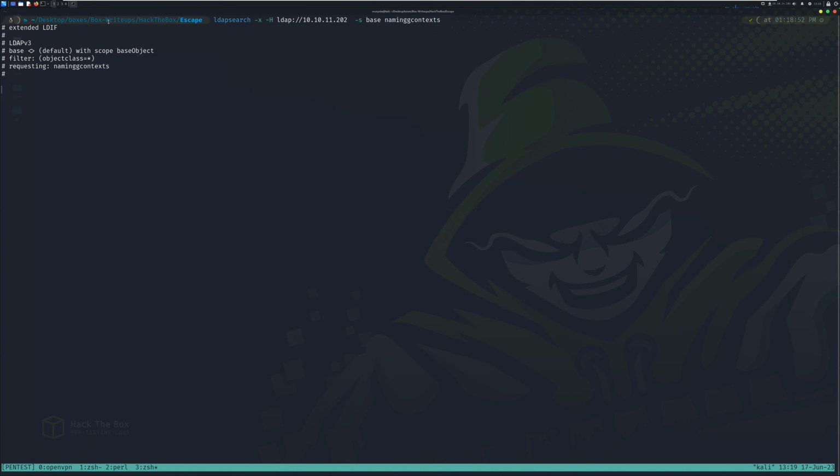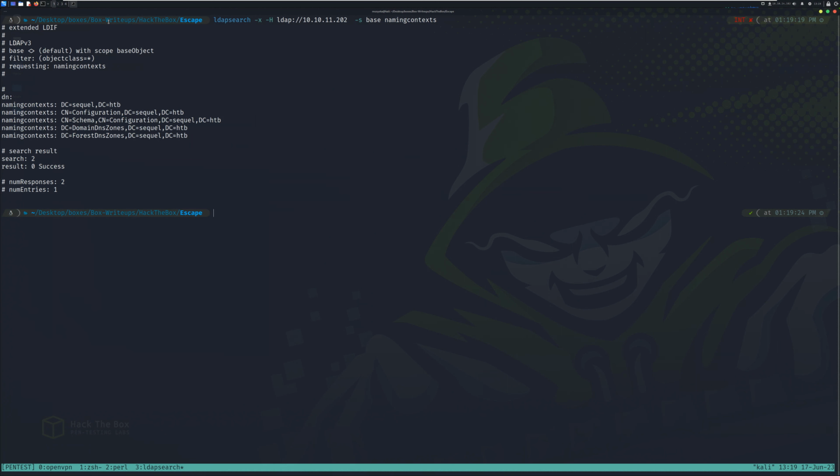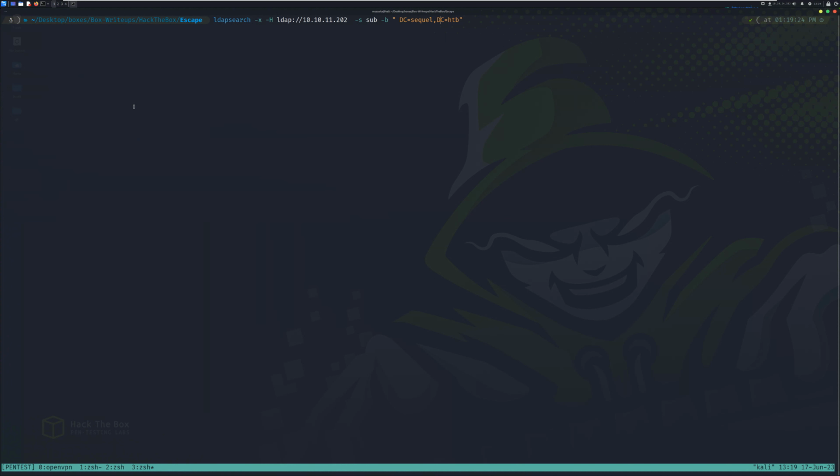So there it is. We get the naming context. So I'm just interested in the base one. Then I'm going to specify a search scope of sub. Then give it the base DN to use. So here it is. So, yeah, that looks correct.